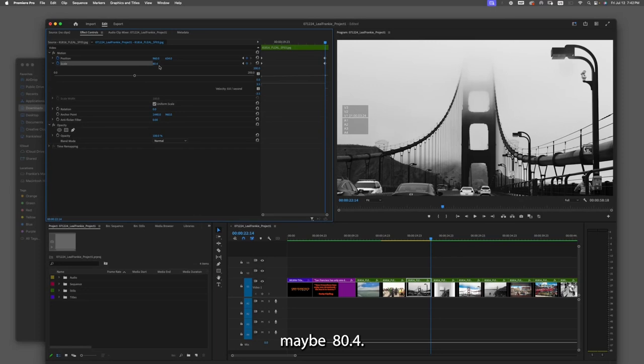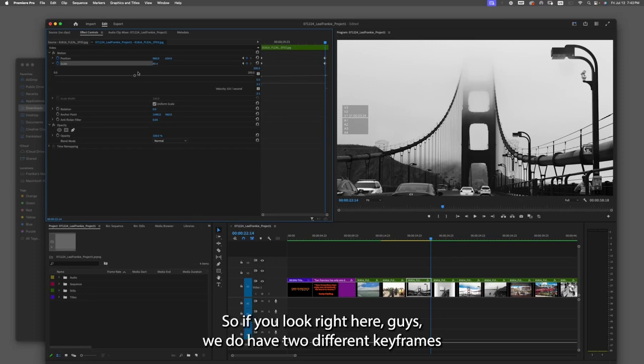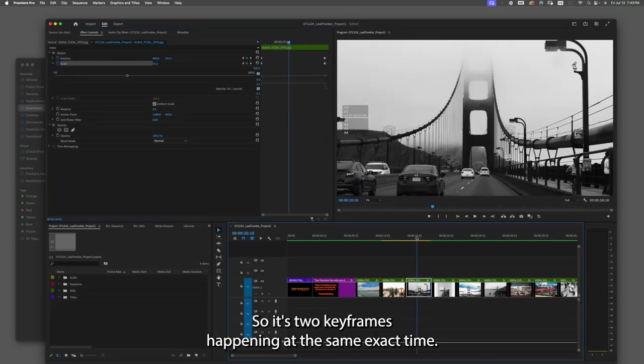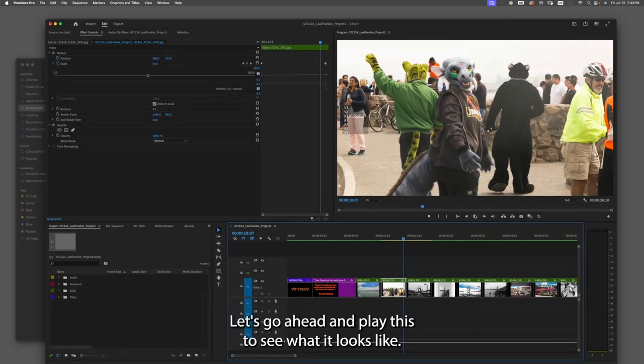Maybe like 80.4. So if you look right here, guys, we do have two different keyframes that are in motion. We have the position keyframe, which is going down to up. And then we have the scale keyframe, which is zooming in on it, right? So it's two keyframes happening at the same exact time. Let's go ahead and play this to see what it looks like.